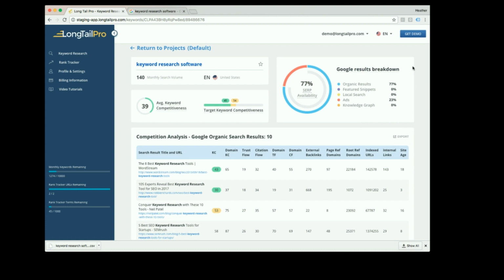At the top on the right, you can see the Google results breakdown. This will tell you which percentage of the results on the page come from organic results, featured snippets, local search results like you see in the maps, ads, or Google Knowledge Graph results.